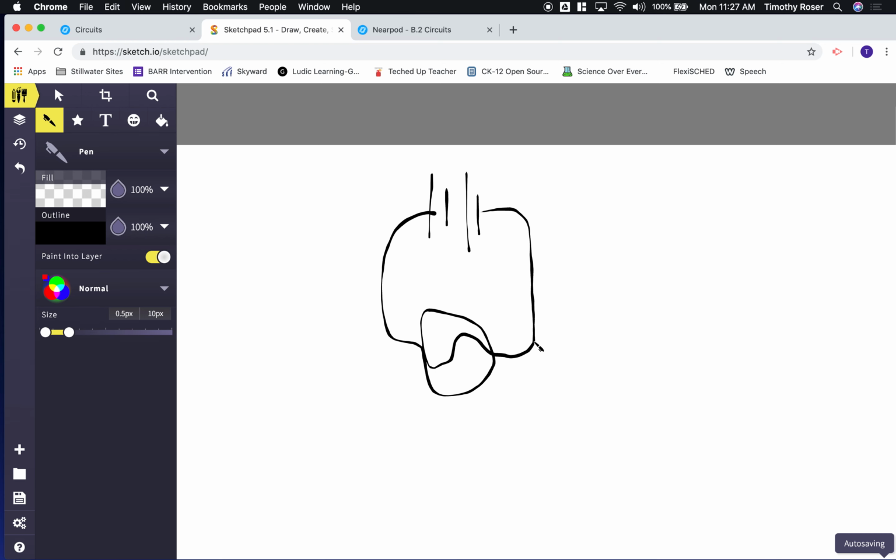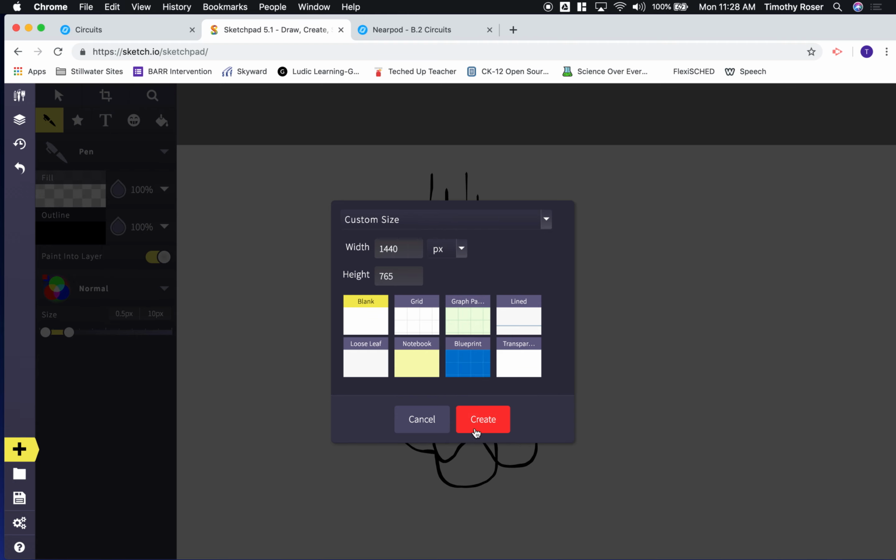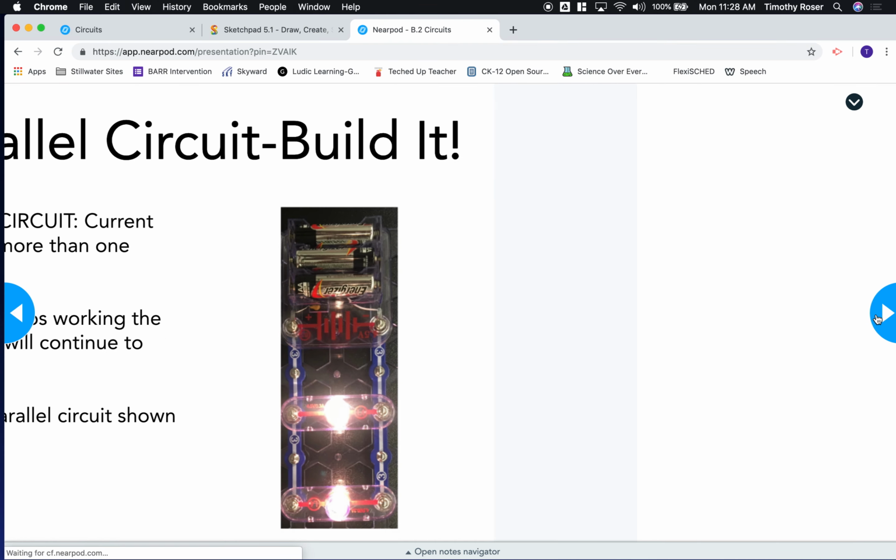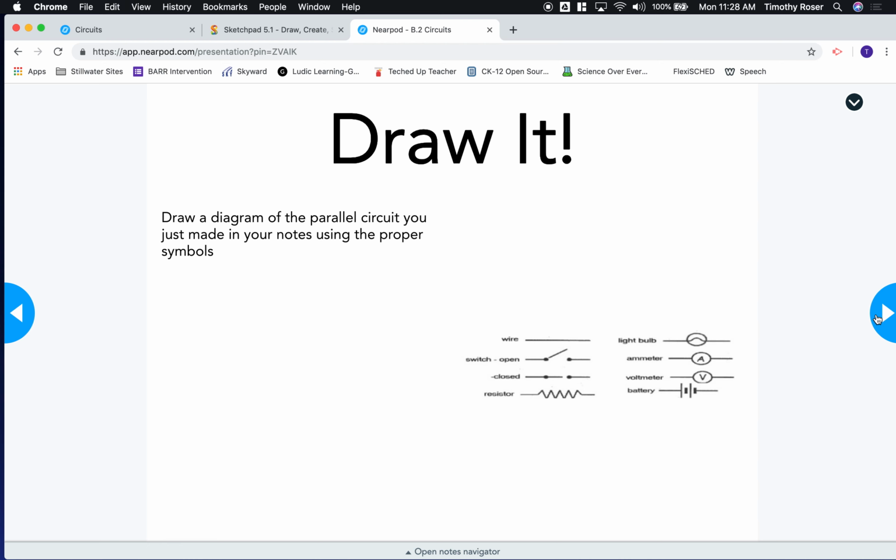Now, I go ahead and draw a second path for the wires to go, in which they go right here, swoop around for the light bulb, and it connects back with the main path. So we see that the electricity or the current can follow two paths, one going to this first light bulb and back to the battery, the second going around to the second light bulb and back to the battery. All right. That's our parallel circuit. So, as we just said, you already did this. Draw the parallel circuit using the proper symbols in your notes.